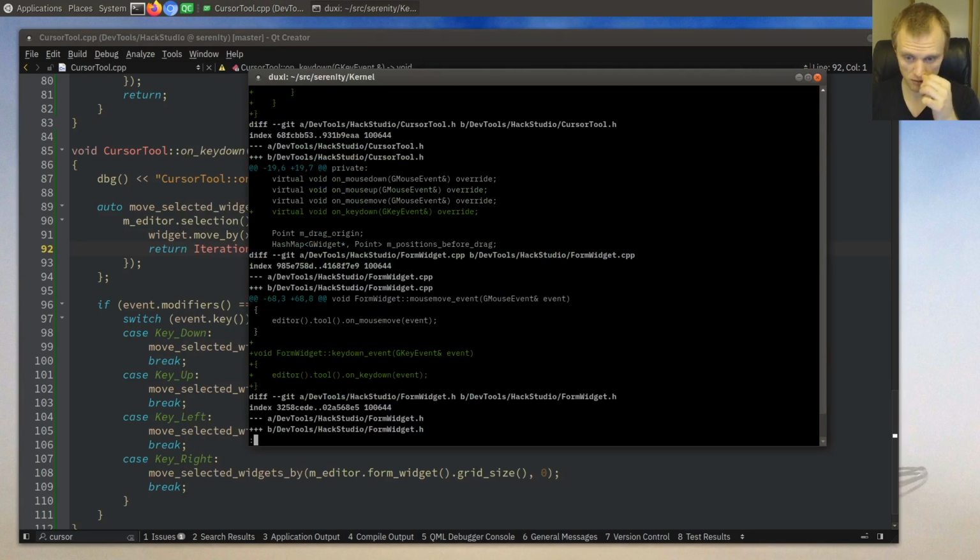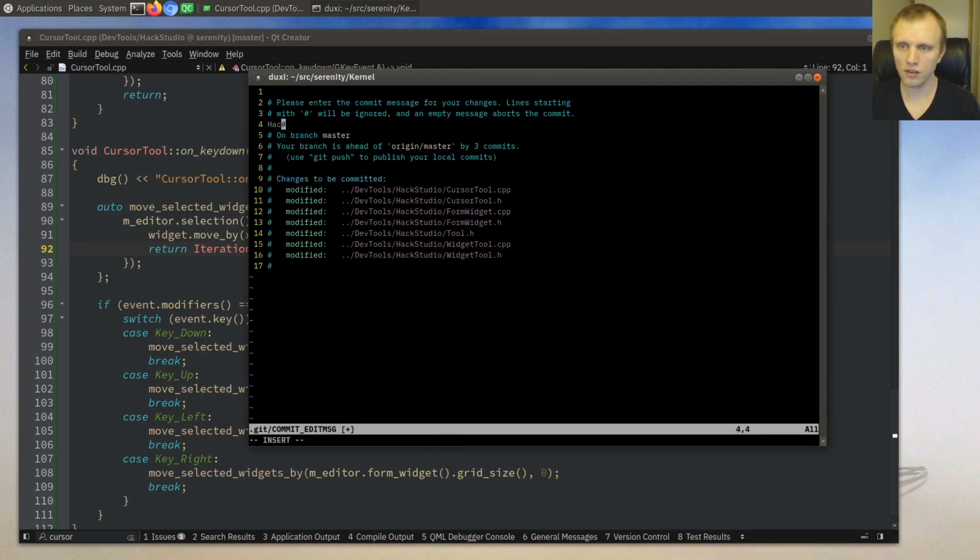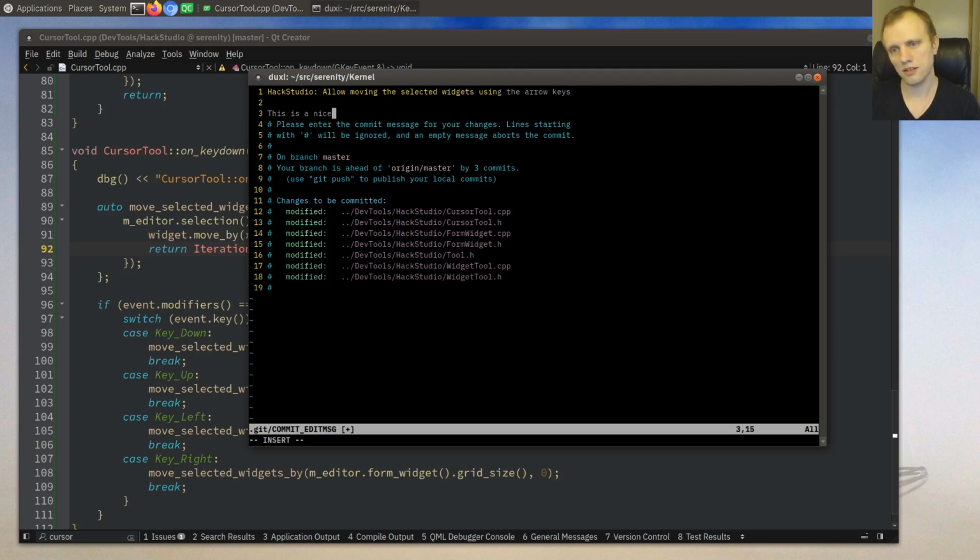And that's what this whole thing was just about, right? Hack Studio. Moving the selected widgets using the arrow keys. It's a nice complement to moving widgets with the mouse.